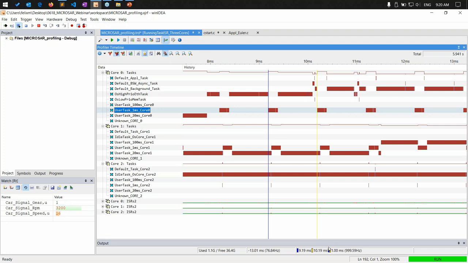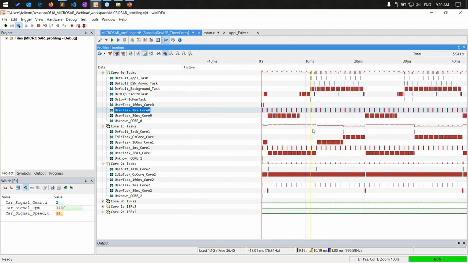And then down here, it shows me where the different markers are placed. And I can see the delta from blue to yellow is 1 millisecond. So my 1 millisecond task is actually running every millisecond, which is what I expect. So I can be confident that the time base is fine. So now one last thing here.